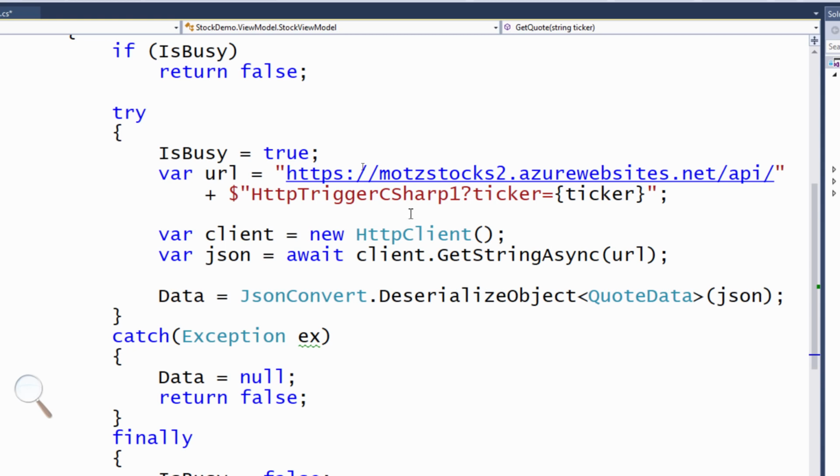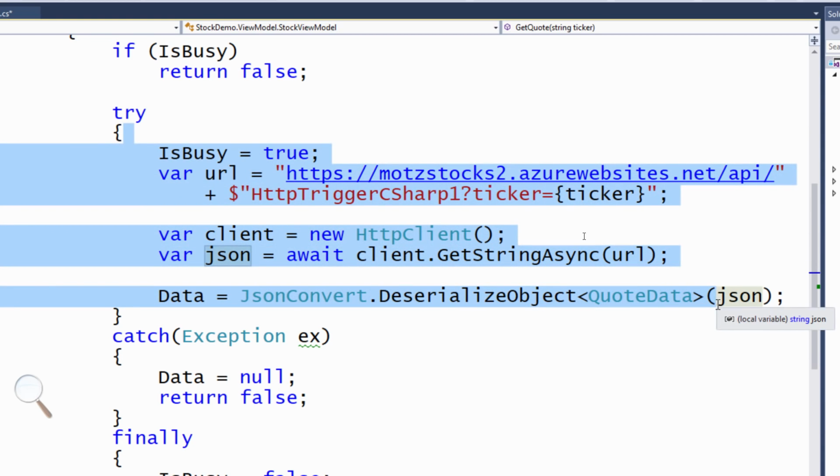So just a really simple example, showing you that I'm going to be able to share my logic. If I change any of this logic here or any of my model, I only have to update it in one place and it automatically comes into my iOS, Android, and Windows applications.